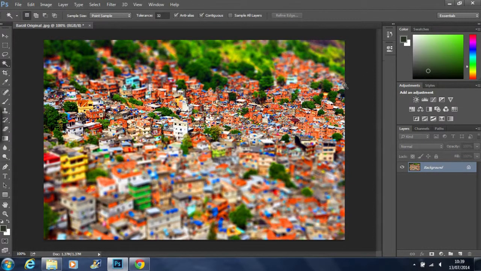So that was a quick tutorial today, guys, just taking you through some of the methods of tilt shift photography. I hope you've enjoyed it and I hope you find it useful.